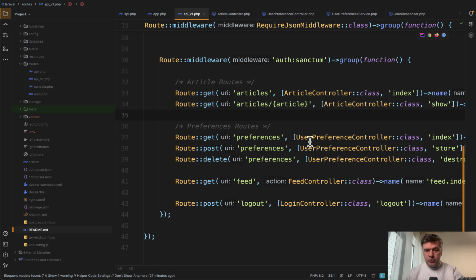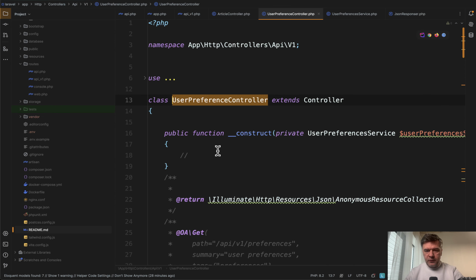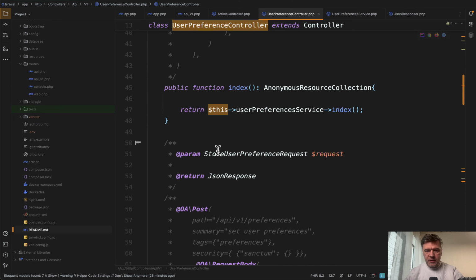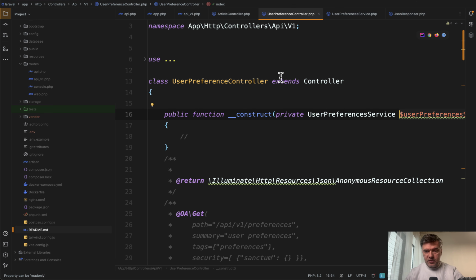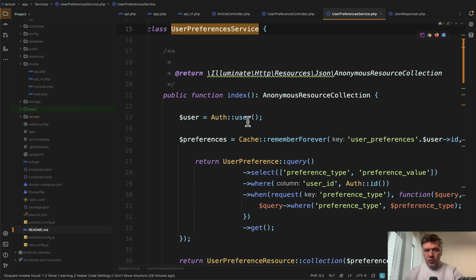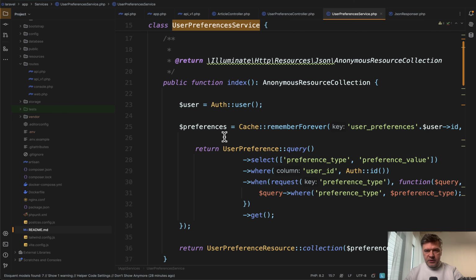However, if we go to the second controller, which is the user preference controller, and go to its index method, look here, we do have a service. So user preferences service is a service automatically included in the constructor here, which is good. And then we have a method index inside of the service. So a few things I would comment here.